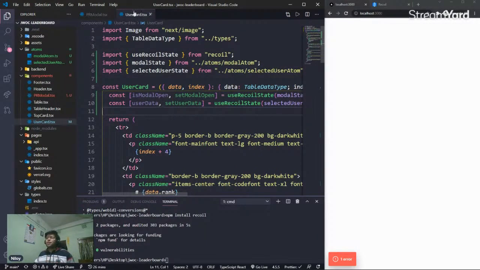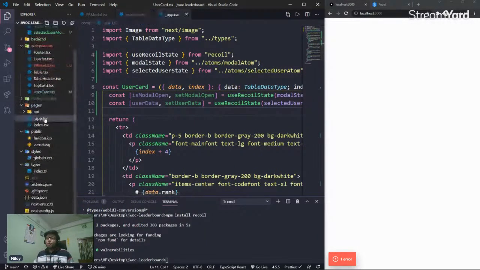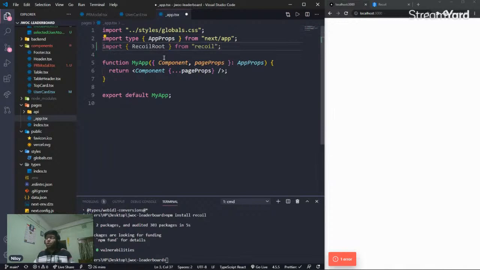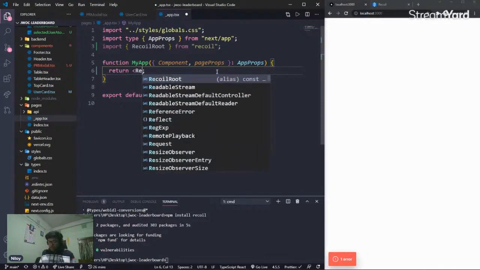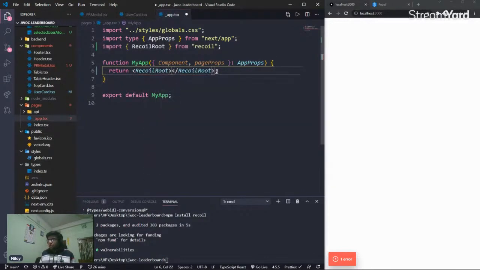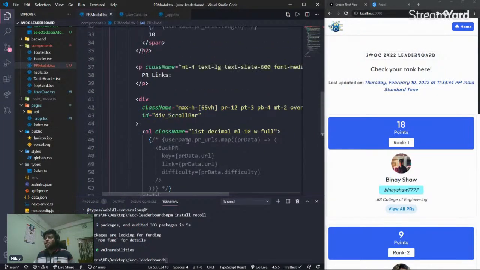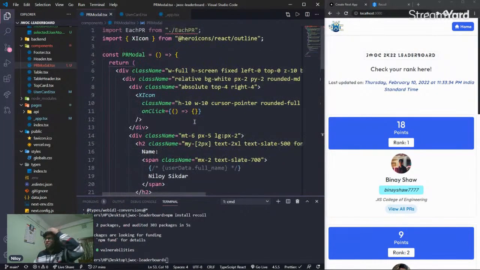To do that, first we need to go to app.tsx, and we have to wrap our app.tsx inside a recoil provider, recoil root. So I need to import recoil root from recoil, and I will just wrap this component in recoil root. Inside our recoil root, I am just adding this thing, and now our error is gone, but our PR modal still needs something, and let us figure out what is going wrong.